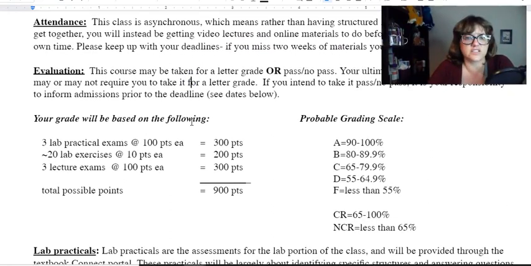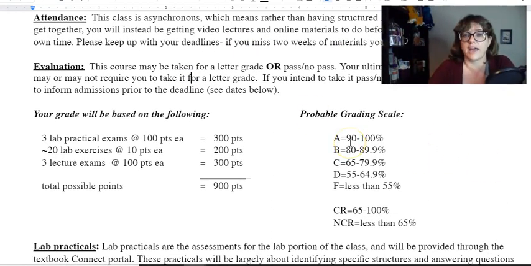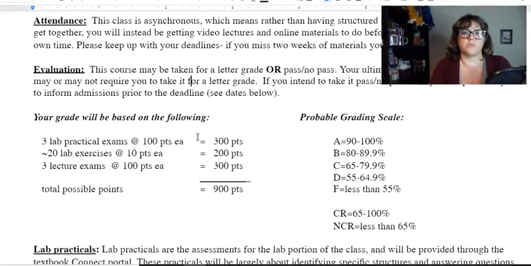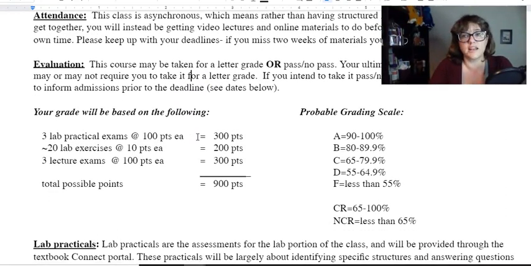To get credit for this class, you have to either set it up as being a pass-fail class or get at least, I believe, a 70; it might be a 60 depending on your major to pass the course. It might even be an 80 depending on your program. Your grade will be set up through 3 practical exams, which are based on the lab material, and 3 lecture exams, which are based on the lecture material.